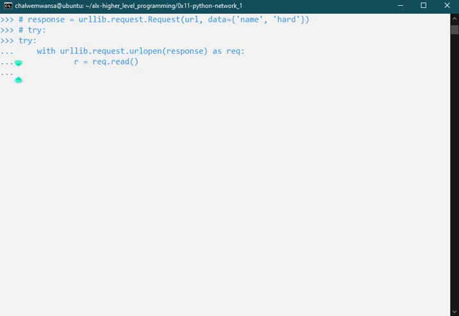Then from there, we can now print something. So we can say print, we're going to print r, and we need to decode it into UTF-8. If you want, you can use ASCII and all that, but then we're going to decode it into UTF-8.